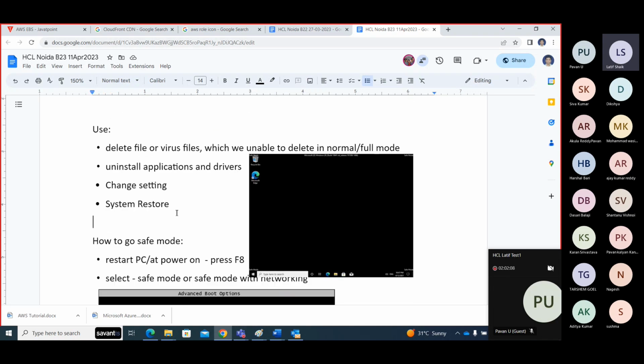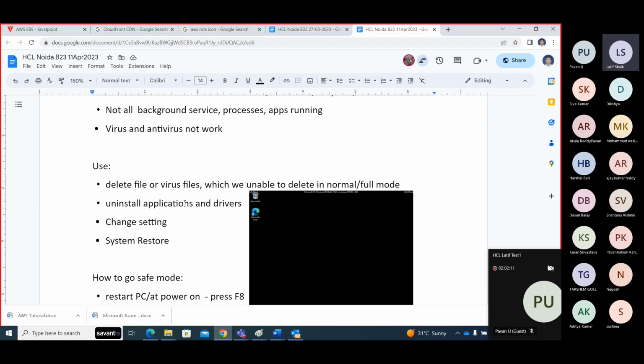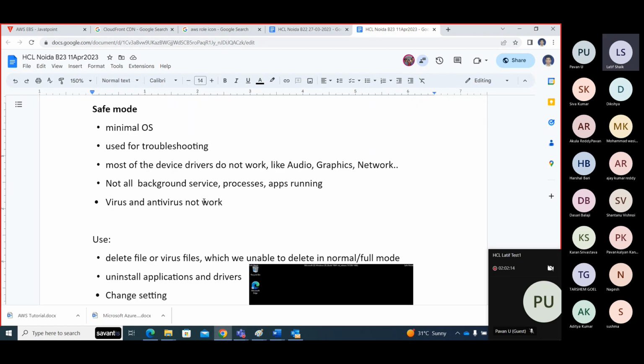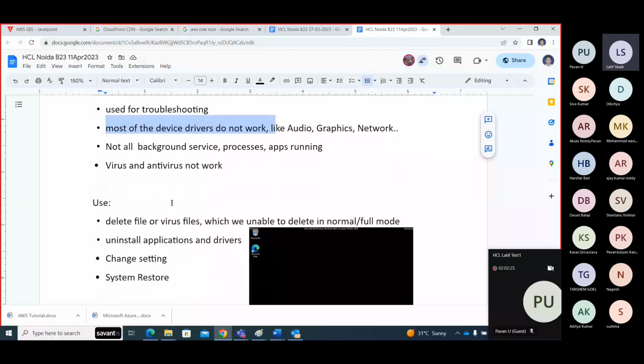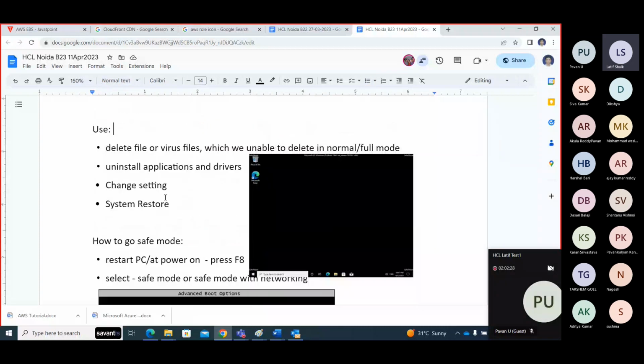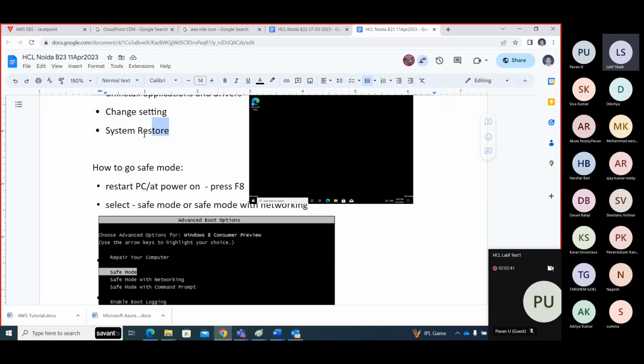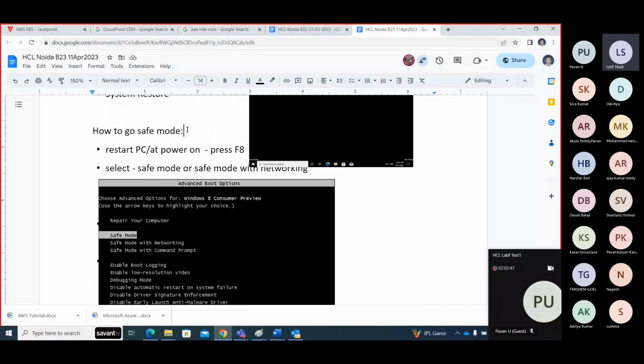But how to go to safe mode? So safe mode is a minimal operating system used for troubleshooting purposes. Most of the device drivers won't work here. Certain background services, processes and apps won't run. Viruses and antiviruses don't work. We can delete files or virus files which we cannot delete in normal mode, uninstall applications and drivers, change settings, and do system restoration. To do all these things, you have to go to safe mode.